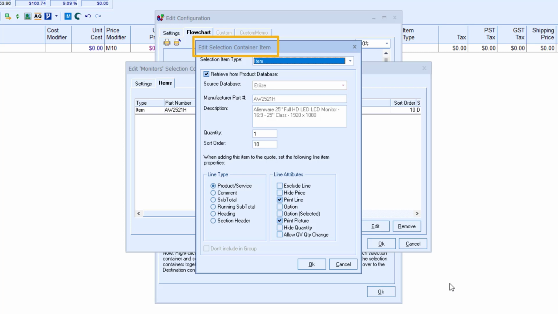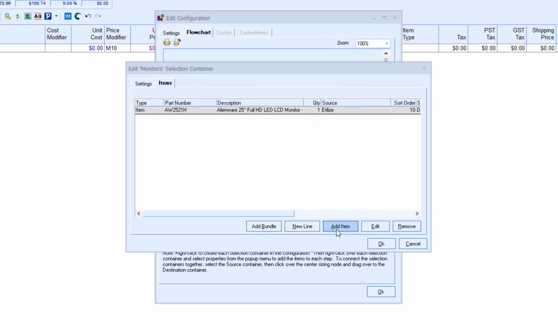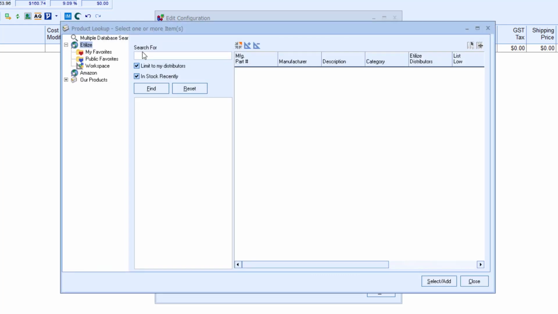Notice when I add my monitors, the Edit Selection Container item window will appear. This window will allow you to retrieve the information directly from the database, update the quantity for the specific item, and then the sort order, which will allow you to adjust what order the items appear in the list. This window will be discussed in more detail in the advanced configuration video. For now, I am happy with the default settings and will click OK to add the items to my list.